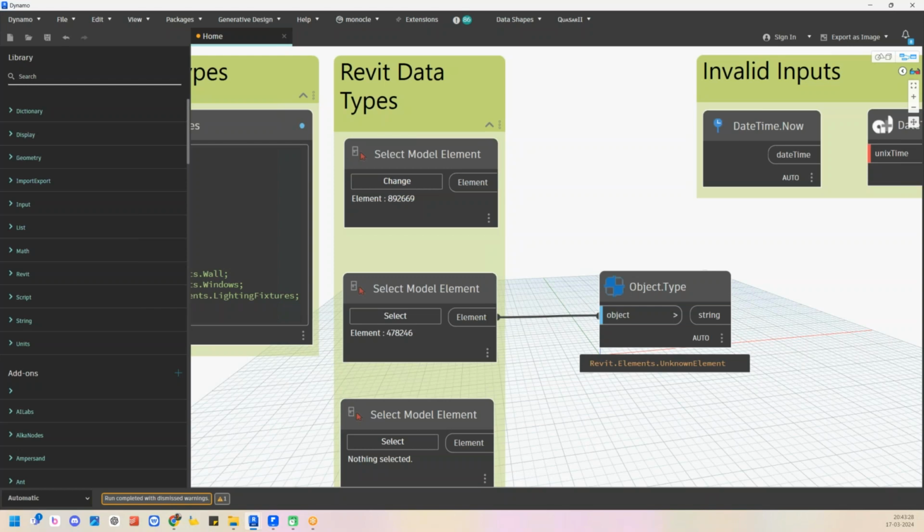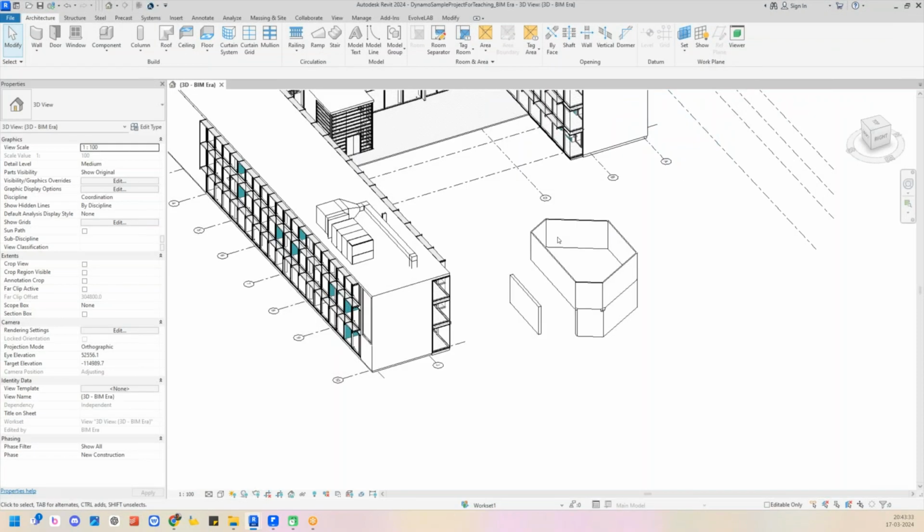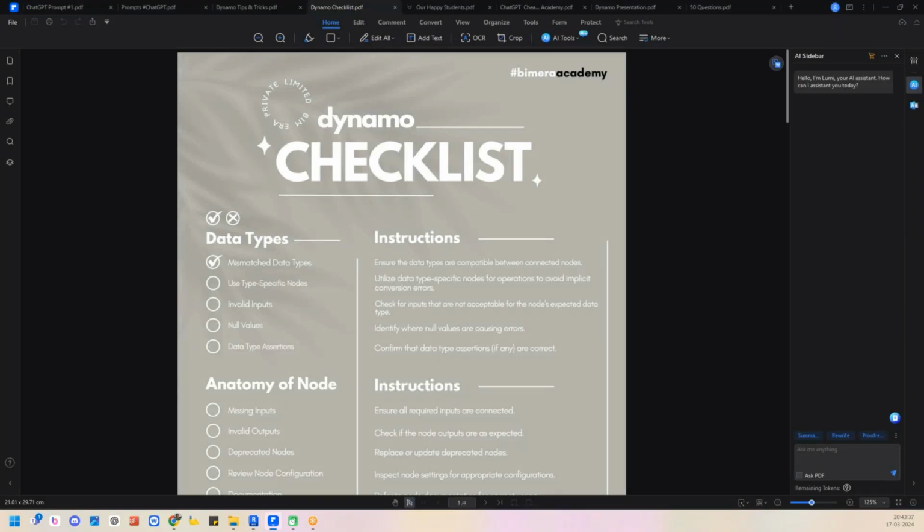If the user is playing with a wall, then you can understand. Not only you, anyone can understand easily what kind of data type it is. But while using the type specific data type, you will be facing some sort of challenges understanding what data type it is. So that's what I mentioned over there: invalid inputs, null values, and data type positions.